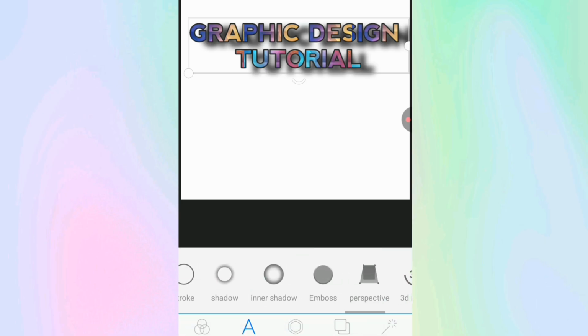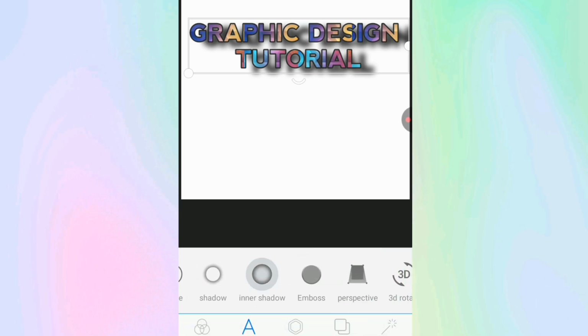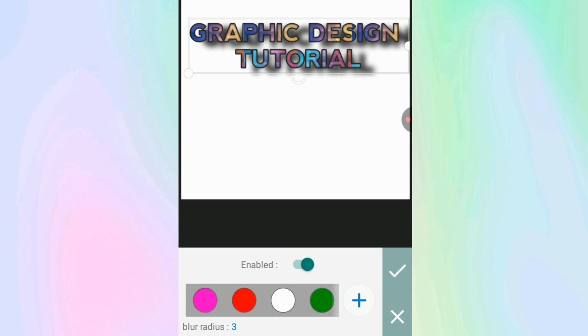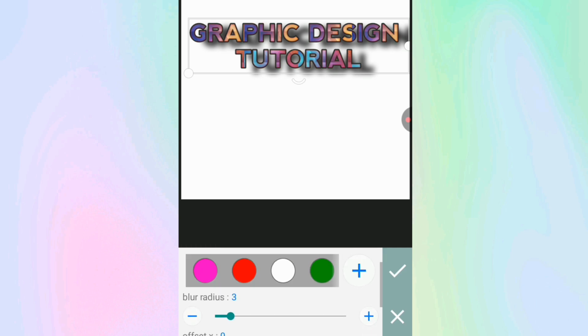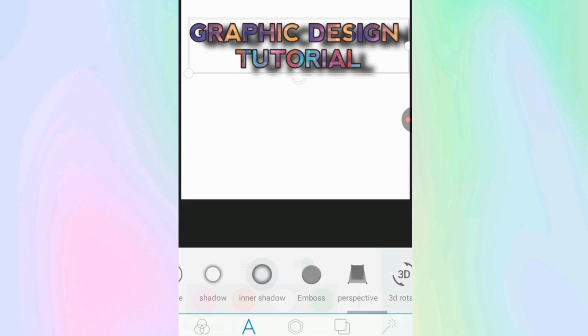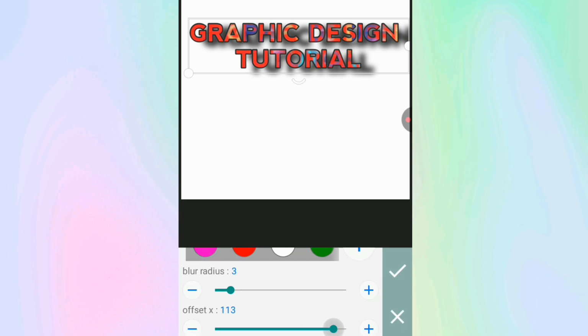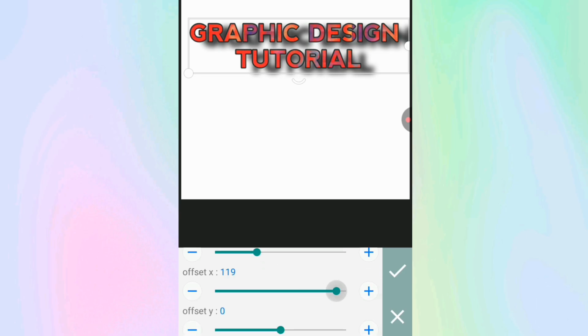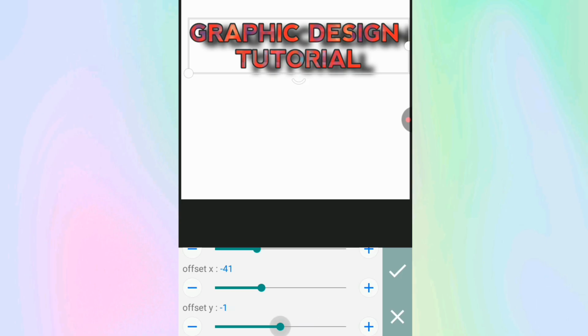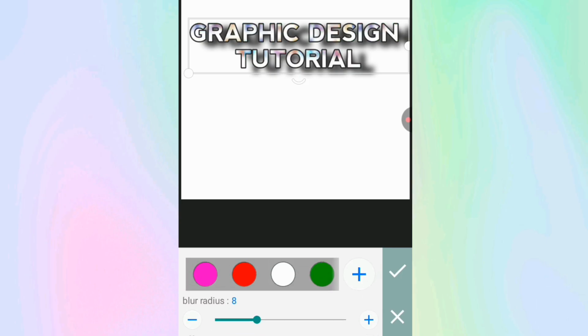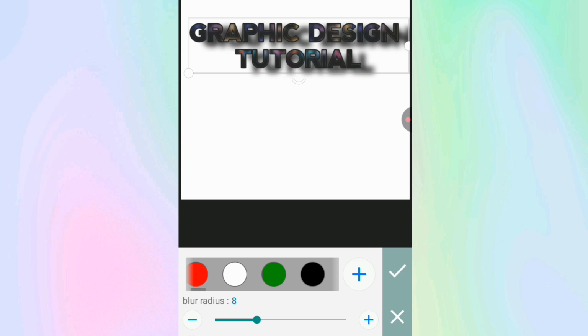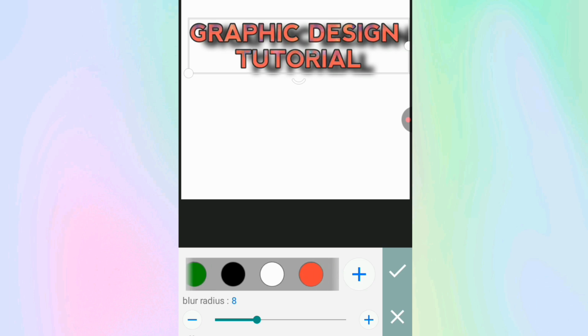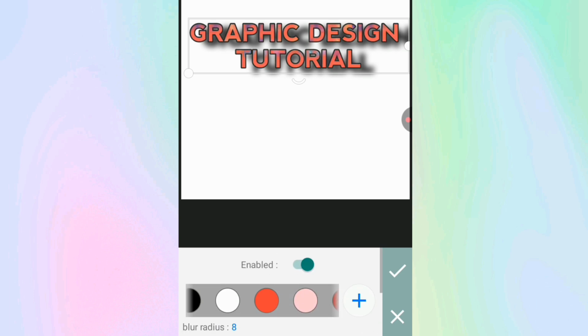Another one is called inner shadow. The inner shadow will help your text glow. You can see this thing is crazy. You can just go and test how they work. You will see some crazy designs. You see that it's changing my text. And for all of these, you can just pick any color that you want, and it's going to work for you.